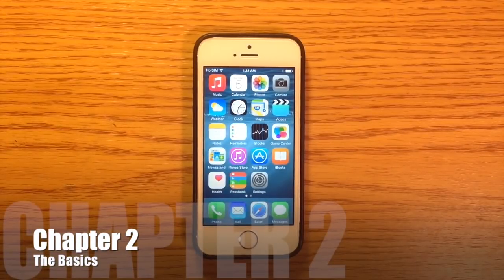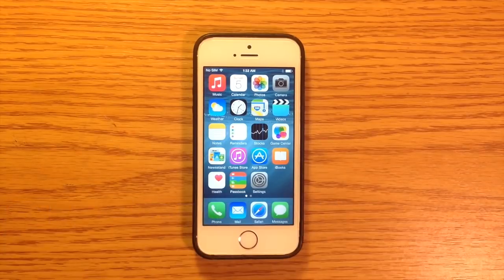Chapter 2. The Basics. Importing contacts. When you first get your iPhone, you will probably have no contacts in your contact list. You can easily transfer all of your contacts from your previous phone to your iPhone at your wireless provider's store. Simply bring the iPhone in and ask them to import your contacts to your new iPhone. Make sure you bring your old phone with you. If this option is unavailable, you may have to enter your contacts in manually.